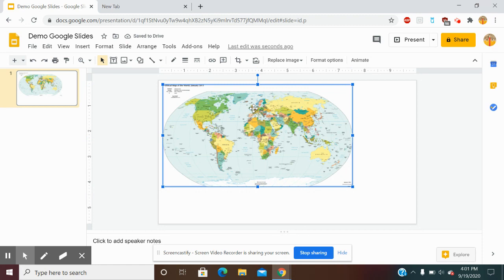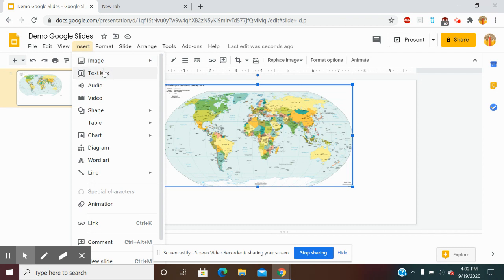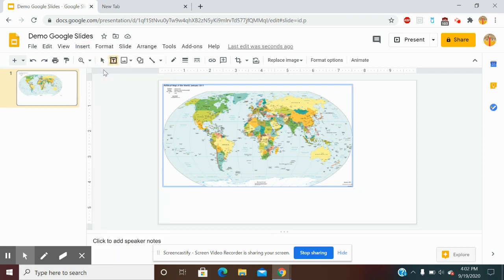So right now I'm going to add a text box. You can add a text box from this menu here, which is the T right here, the text box, or you can go to insert and insert a text box. Whatever works for you, whatever seems easier.